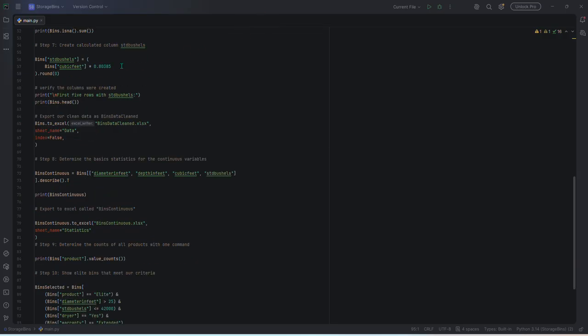For step 7, we create a calculated column that we're going to call standard bushel using the formula from the assignment. And here I multiply the cubic feet column by 80385 and use the round zero command to round to the nearest whole number and verify the columns were created. From there, I export the clean data frame to an Excel file that we're going to call bins data cleaned.